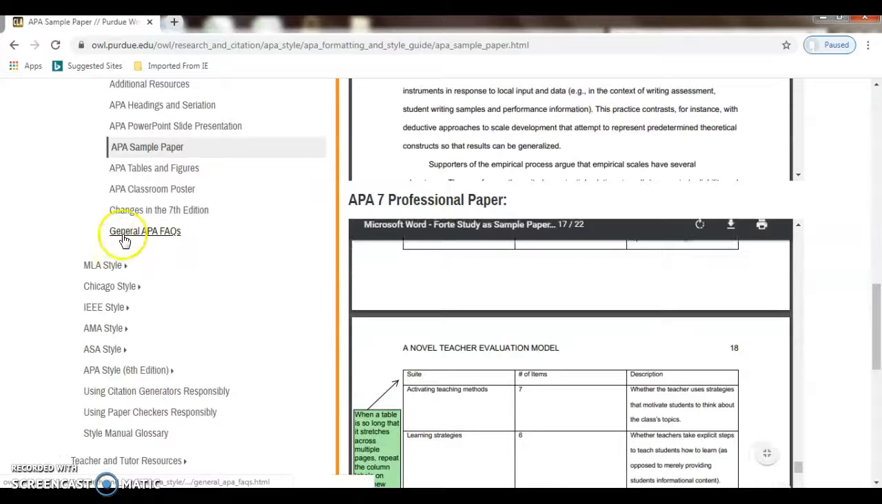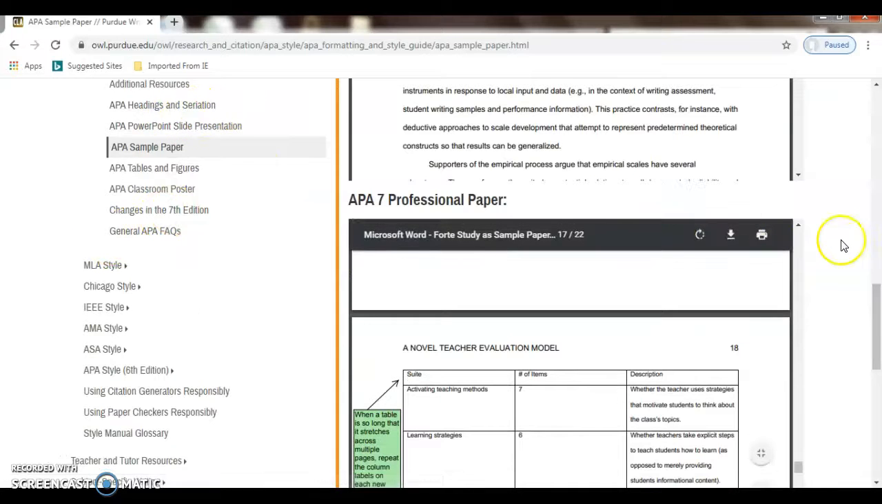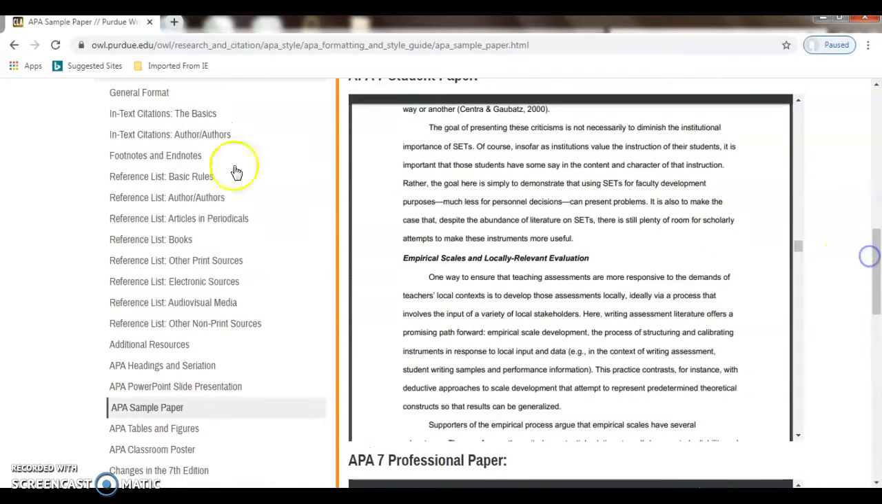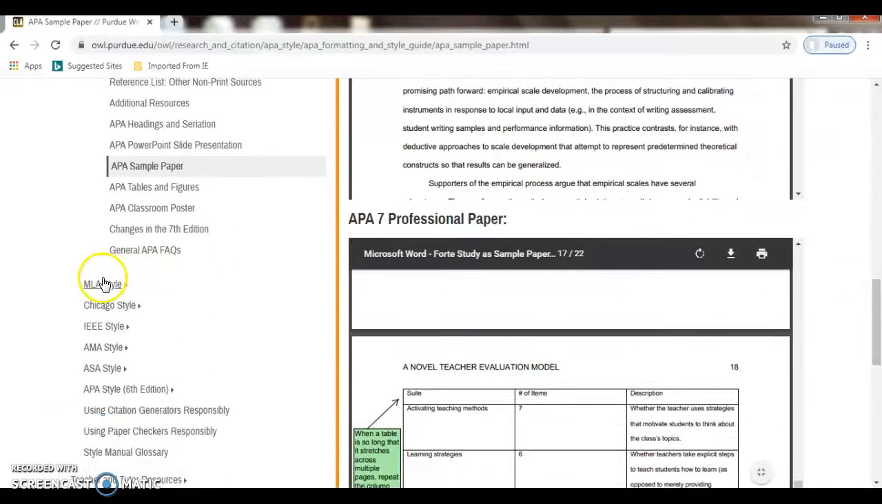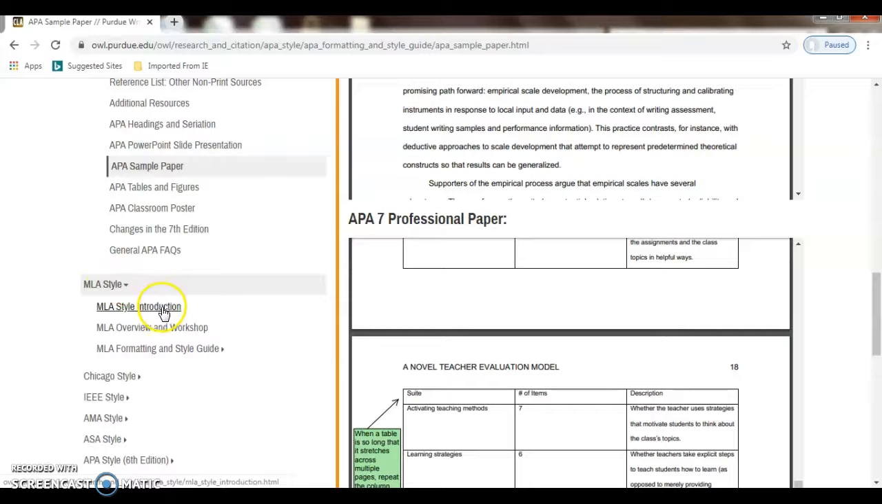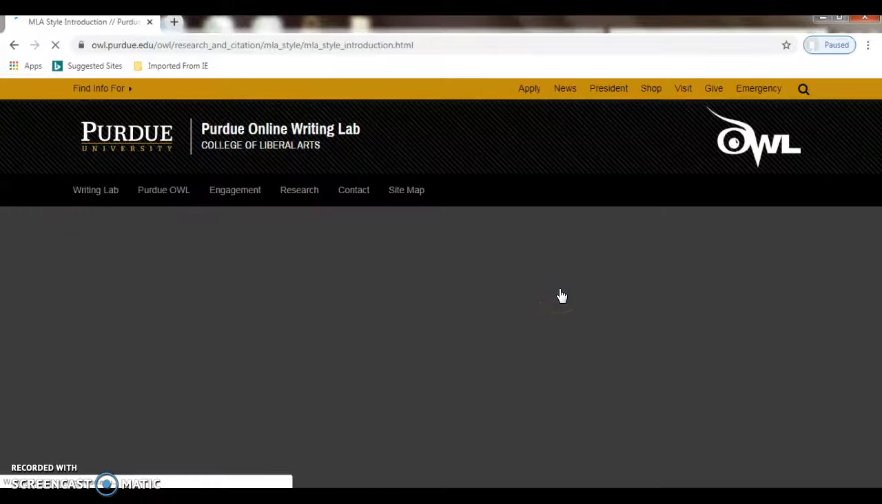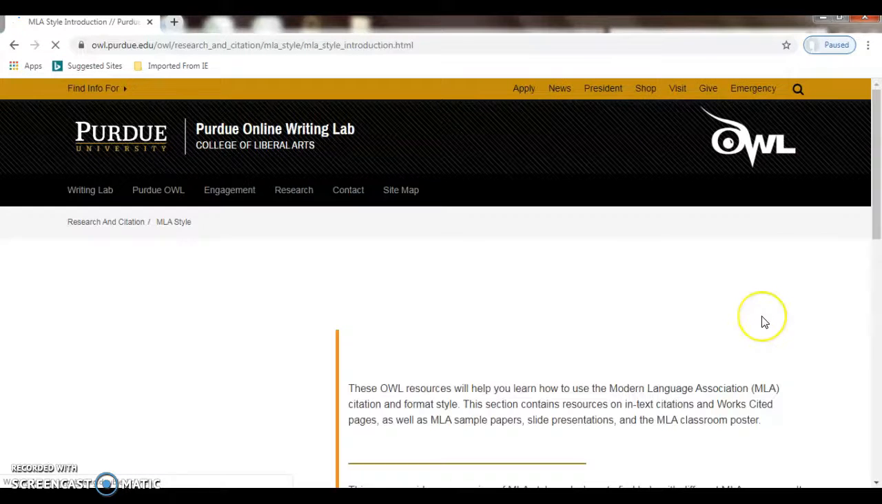So yeah, that's pretty much for APA. If you want to go into detail, like I said, it's right there. And it gives you how to do in-text citation and the basics. So now moving on, let's go into MLA and see how this is set up compared to APA.